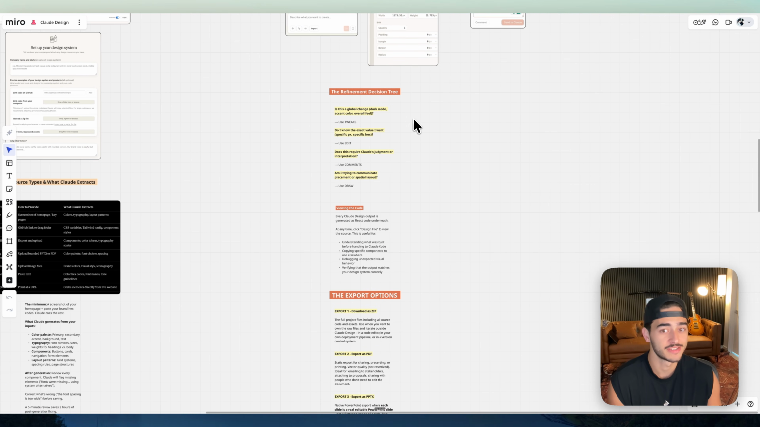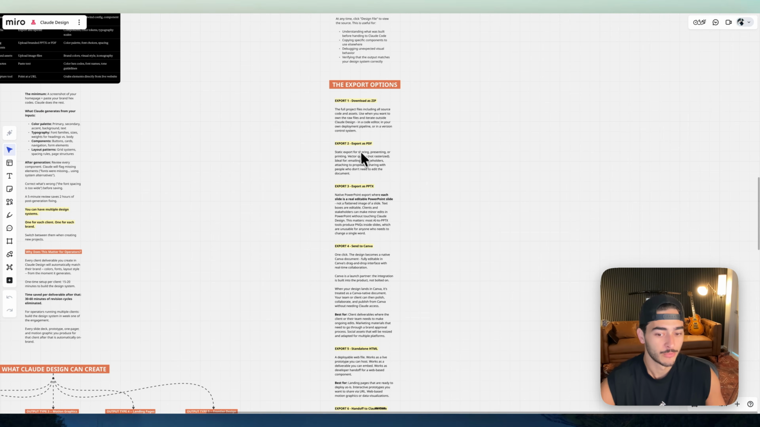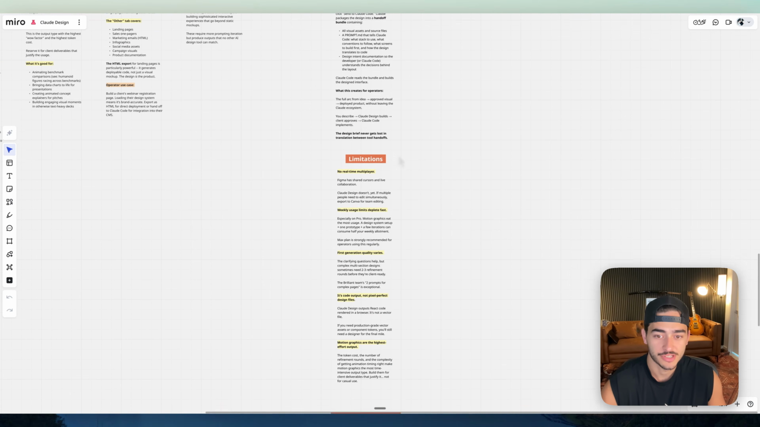Now, your refinement decisions: is this a global change, like dark mode or overall feel, is this good or bad? Tweak it. Do I know the exact value I want? Use edit. Does this require Claude's judgment or interpretation? Use comments. Am I trying to communicate placement or spatial layout? Like, hey, I like this, but it needs to be moved around. Then draw the edge of where it should be. It's pretty robust. Again, we already went over the exporting options here.